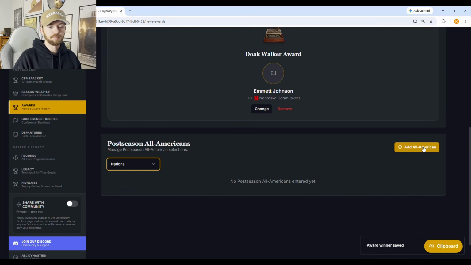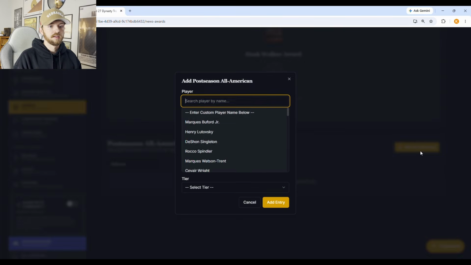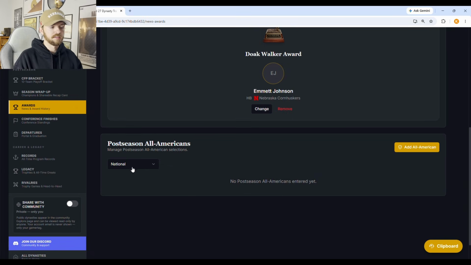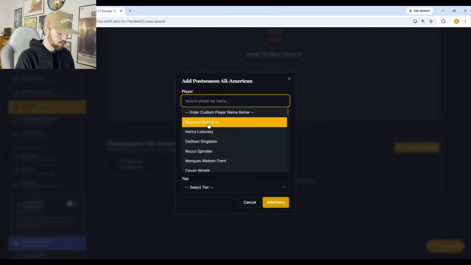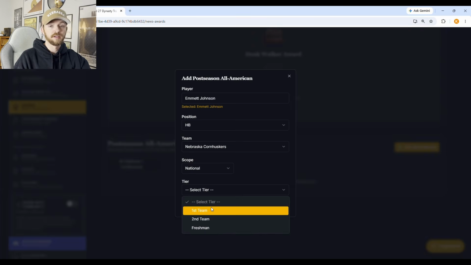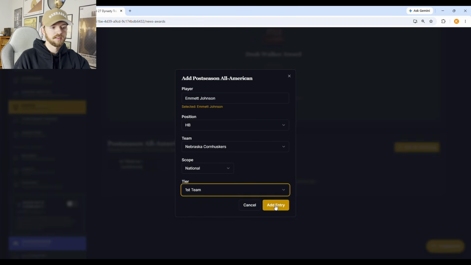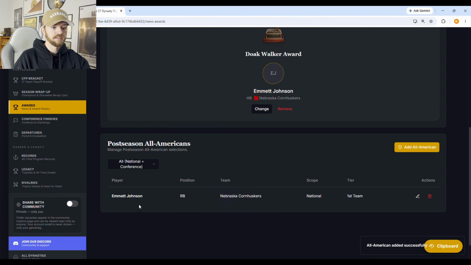Also here I can enter in postseason All-Americans. The way you do that is you can click from this drop down, you can click National or Conference, or if they won both, you can click all, so I know that Emmett won both. And you can select what tier they won it at. I'm going to select first tier here. Emmett Johnson is going to be both a national and conference All-American now.